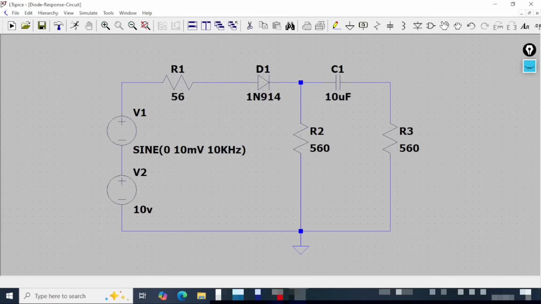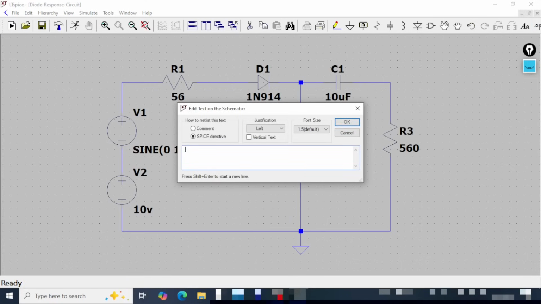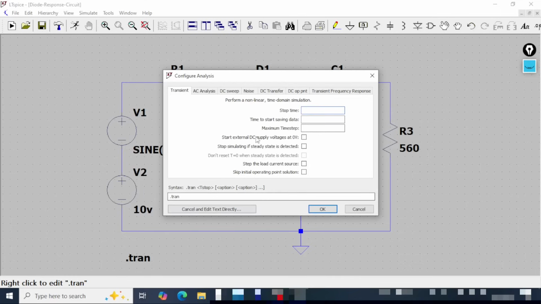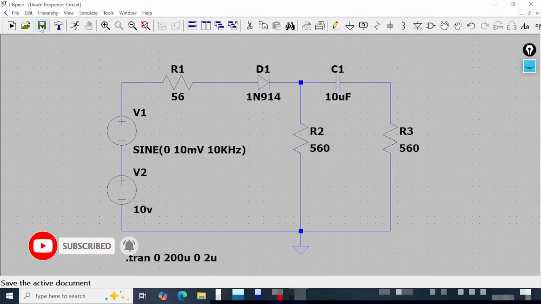Now, first we'll do the transient simulation. So for that, I'll go to the SPICE directive. Here I'll type .tran. I'll click OK and I'll place it. Next, I will right click on it to bring on the dialog box. Here I'll give 200 micro. This will be 0 and the next one will be 2 micro. I'll click OK. Then I'll click save.